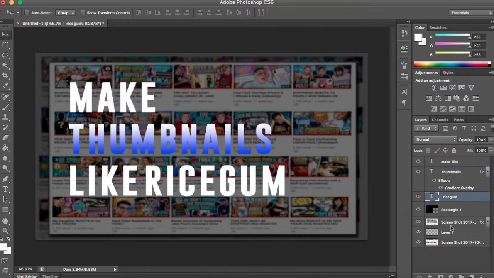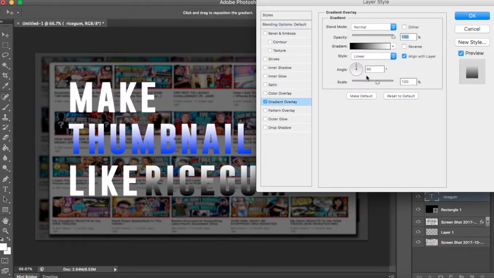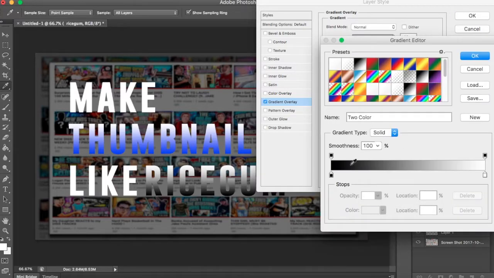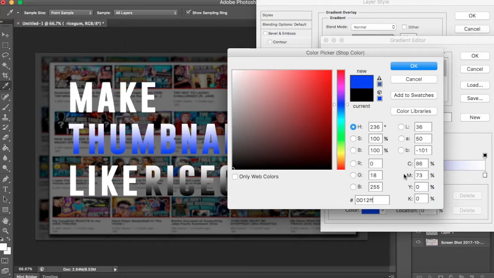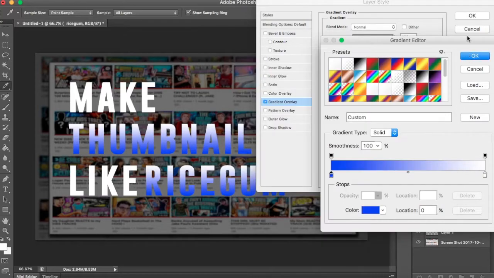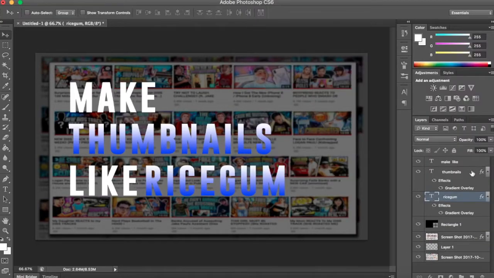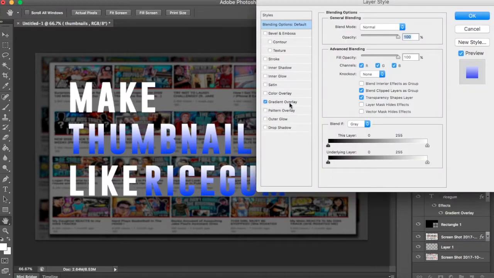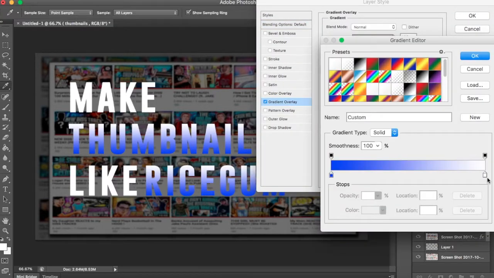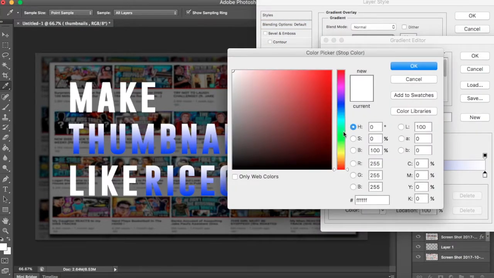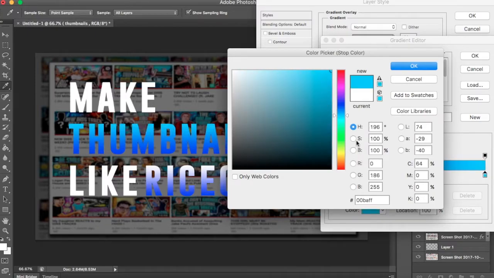If you don't, just skip this part. Gradient overlay, there. Click on this, color, and then just paste. Just making sure that it's the same color. So then we're going to go back to the first one, gradient overlay, click, and here we are going to go a little lighter. There we go. So that's looking pretty good.